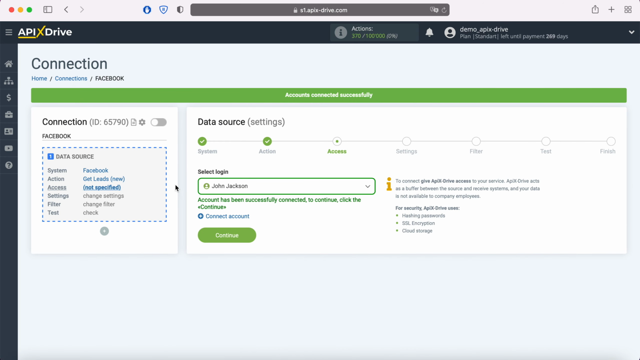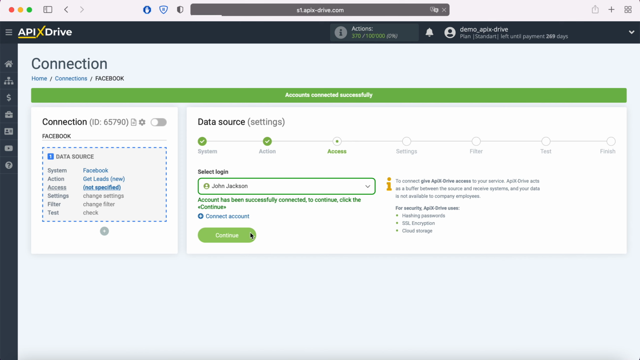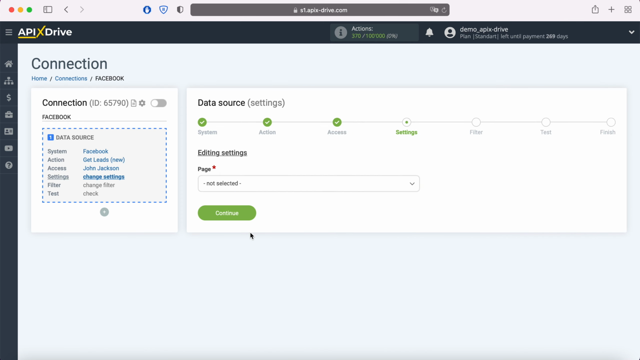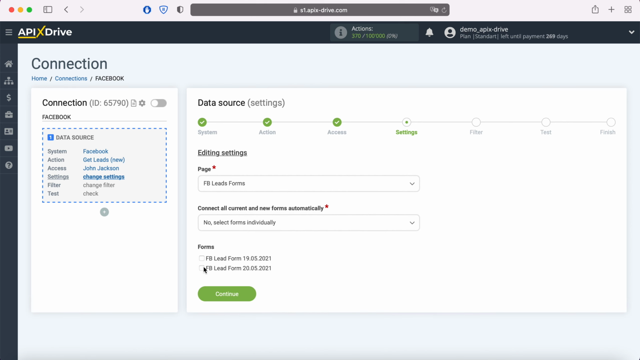When the connected login is displayed in the list, select it. At this stage, you need to select an advertising page and forms for which you want to receive new leads. If you want to receive leads for all advertising forms at once, leave Yes, connect all current and new forms. If you want to receive leads on some specific forms, select No, select forms individually, and tick the necessary forms.